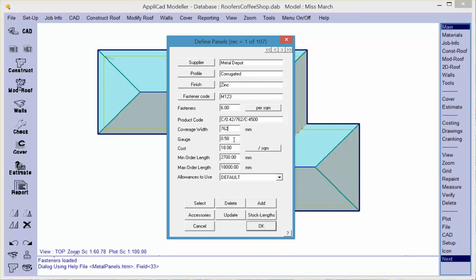The gauge of the panel is basically the base metal thickness. It's not used for anything other than to provide information to the people placing the order. The cost is, well, whatever the cost is on a per square meter basis or per square foot or per linear meter or per linear foot.